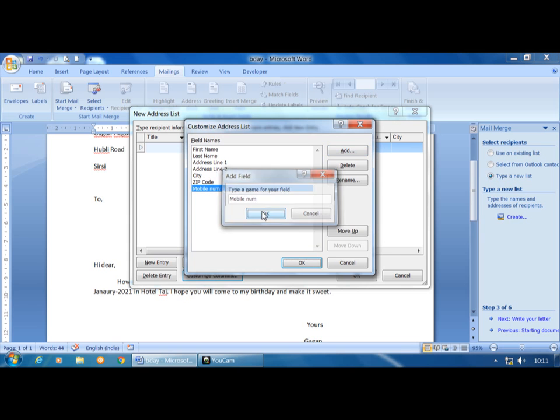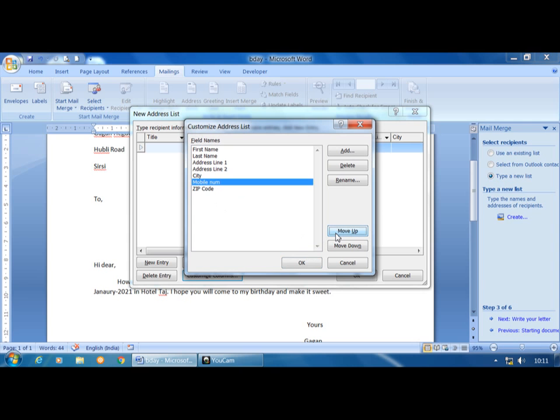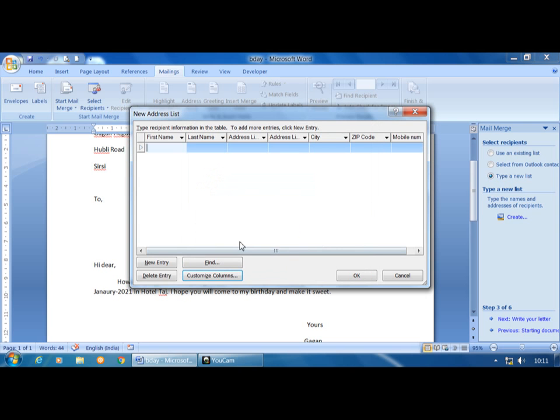Click on OK. If I want to arrange these fields, you can use the move up or move down button. So I will click on move up. So the mobile number goes upside. If I want to make it go down, move down, move down. So click on OK.